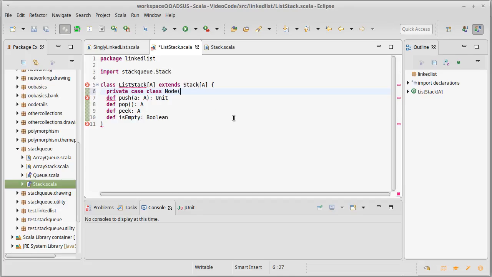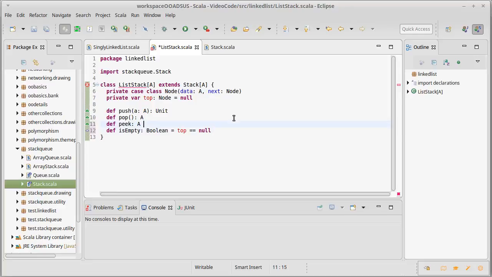So it's perfectly happy here to make my data be an A and my next be a node, and for those to be vals, which is what they are by default inside of a case class. And then I need my private var for the top, which is of type node, and it starts off as null. So I like to start with the easy methods. Is empty. Our stack is empty if the top is equal to null. Peek. That's supposed to give back the value that would be popped off next, which would be top's data.